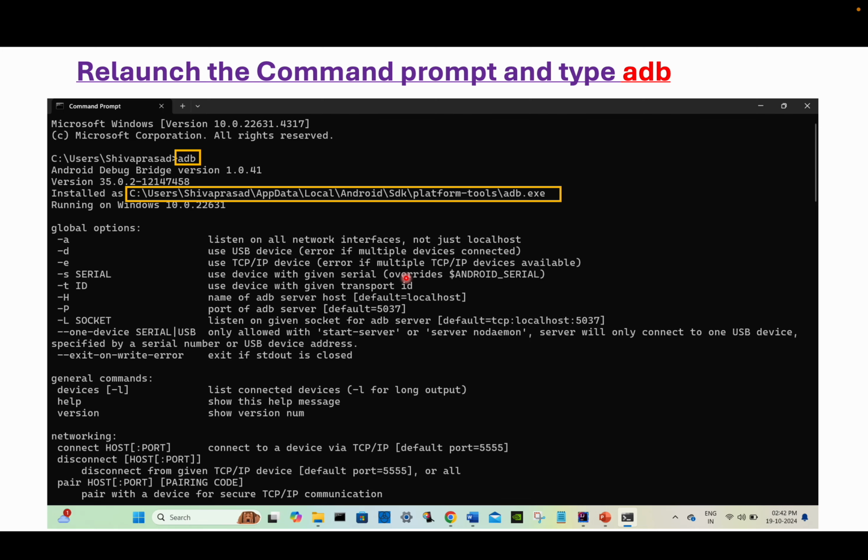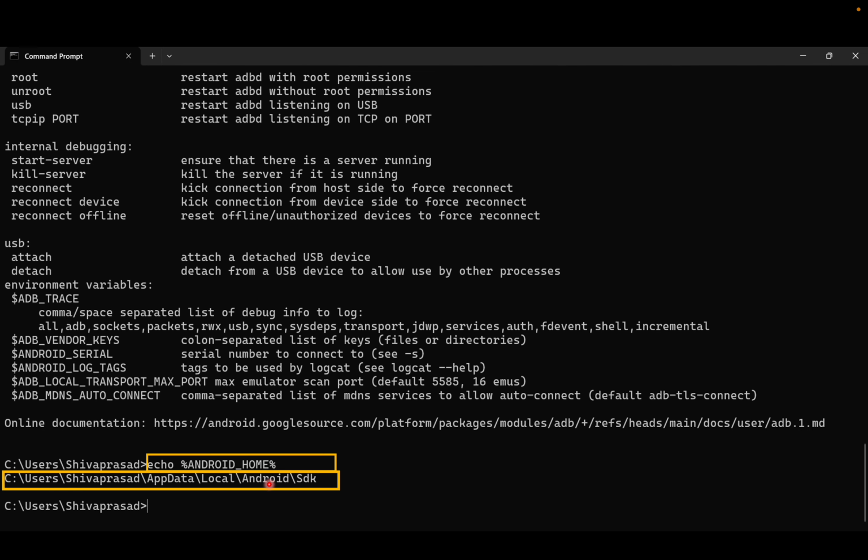And one more thing you can also do is get the value of your Android home with the help of this command, that is echo, space, percentage symbol, ANDROID_HOME, again percentage, and hit enter. That should fetch you the value till the SDK folder. Okay, so if you are getting this, that means it is working fine in your system, so you can go ahead and start using this Android application, be it for your app development or for your automation.